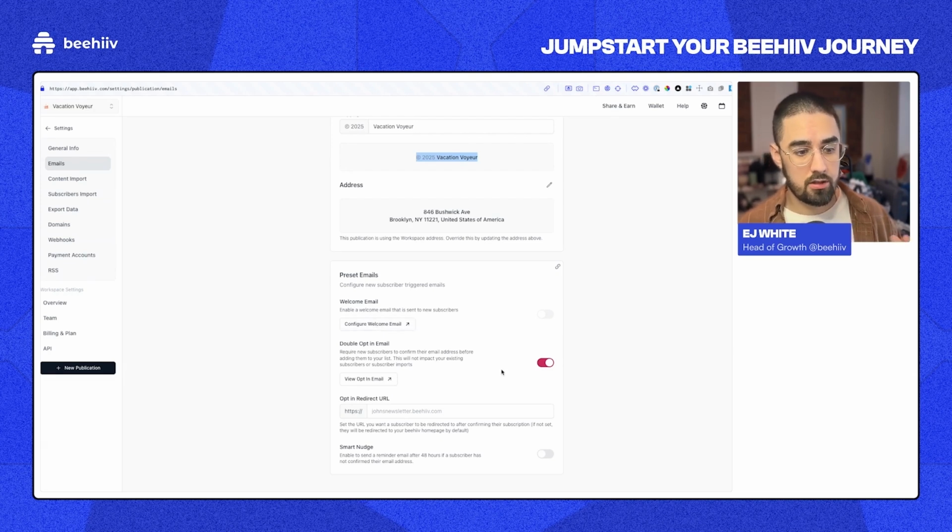Double opt-in is another email-focused feature where when a user subscribes, they receive an email saying essentially, hey, we see that you subscribed to this newsletter. Please click this button to confirm that you want to be subscribed. It's basically double, meaning the second layer to ensuring that they want to be subscribed to your newsletter.